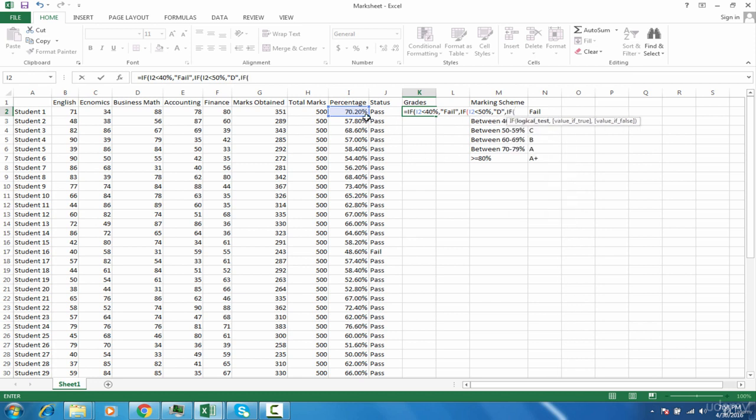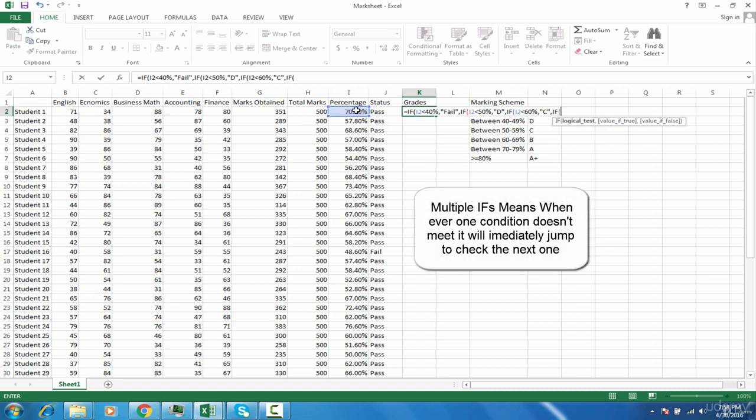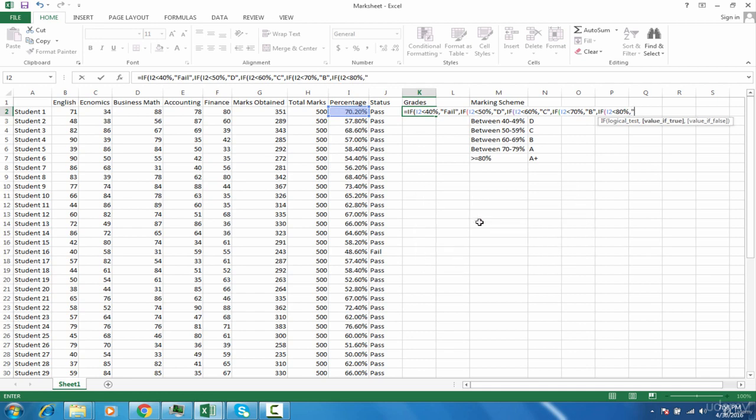If this cell is less than 60%, if that's the case, then he will get C. Otherwise, check again. If this cell is less than 70%, then he will get B. Otherwise, check again. If this cell is less than 80%, if that's the case, then he will get A.